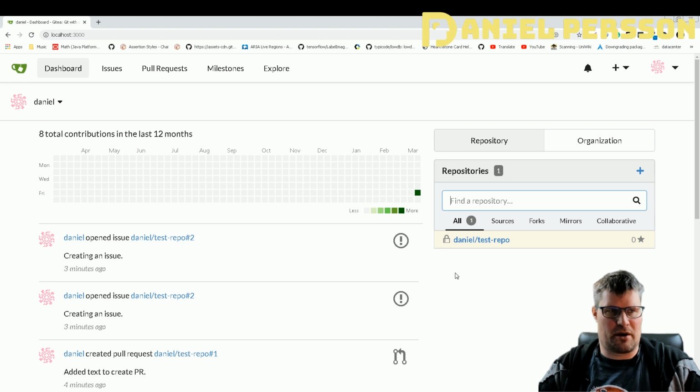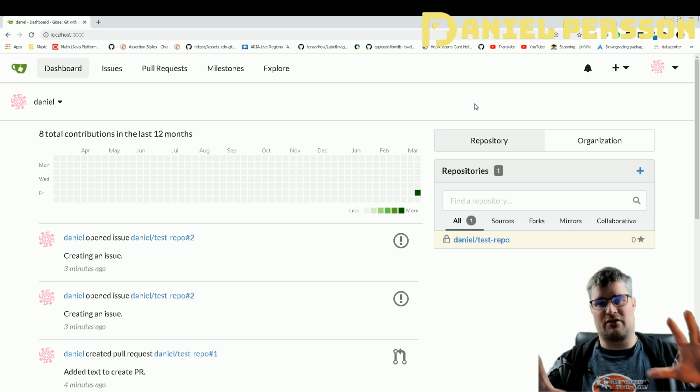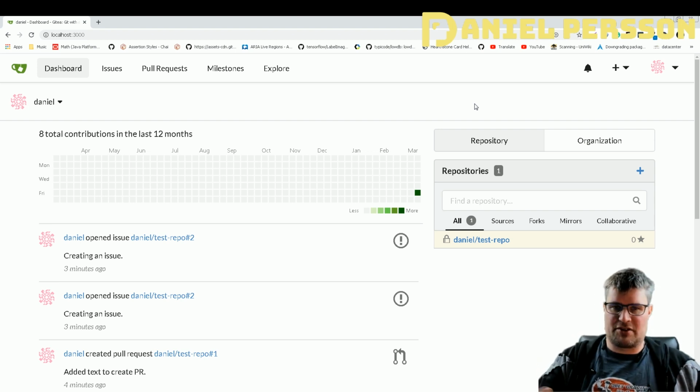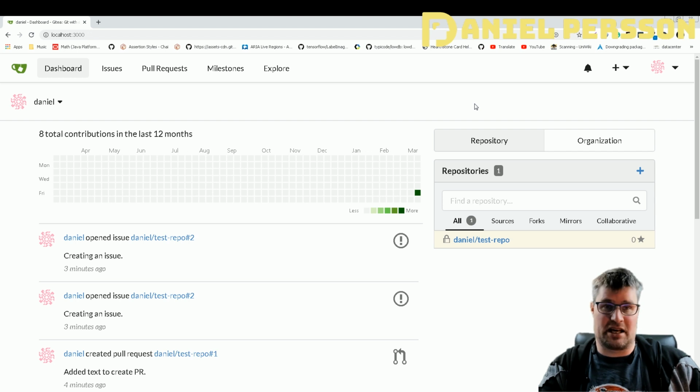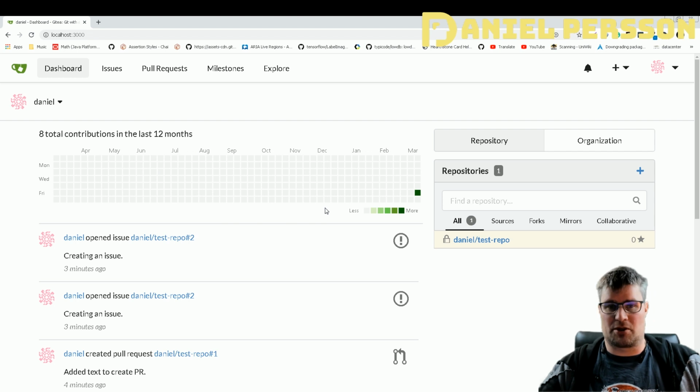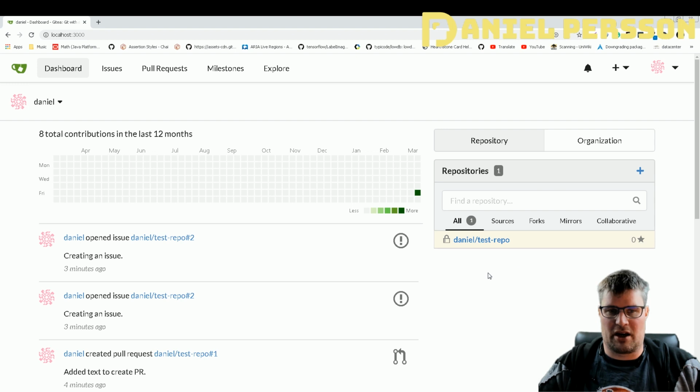So if you come here and you have logged in, I logged in here as Daniel, and you can create organizations as well. So you can have different organizations that have different repositories, but I have just logged in as a simple user. And this is the dashboard that you get. It's very like the GitHub dashboard. You have these contributions for the past 12 months. You can see that on GitHub as well. And you also have all your repositories on the right-hand side. And then you have some kind of log of what has happened.